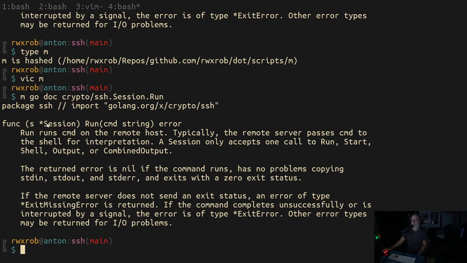So we've got a func here. We have run. Run's a command. It says you can do run, start, shell, output, or combined output. Return error is nil if the command runs, has no problem copying anything, and exits with zero exit status. If the remote server does not send an exit status or is missing, it gives a special error you can look for, which we really don't care. I mean, the caller of our function is going to want that stuff, but I don't care.